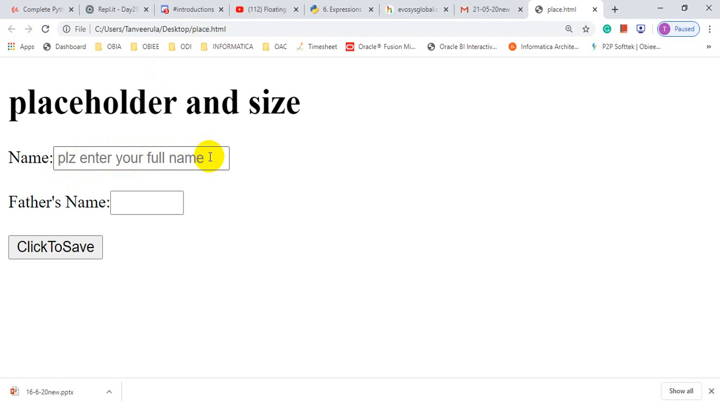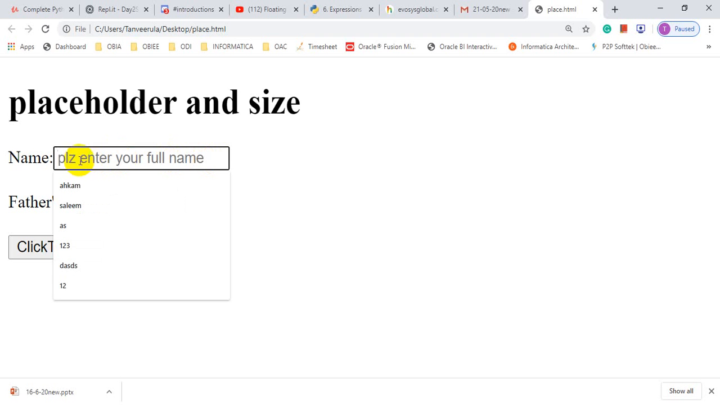Means when the user comes on that particular website and is going to fill the form, he has to enter his name. But this line of code indicates and helps him that he has to enter the full name. So seeing this line, please enter your full name, he will enter his full name.